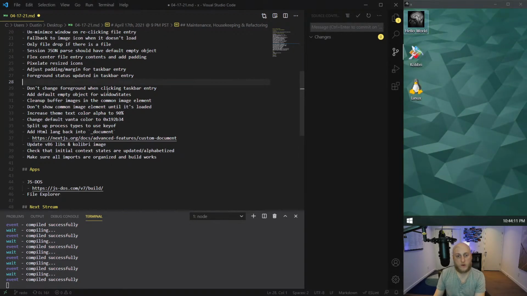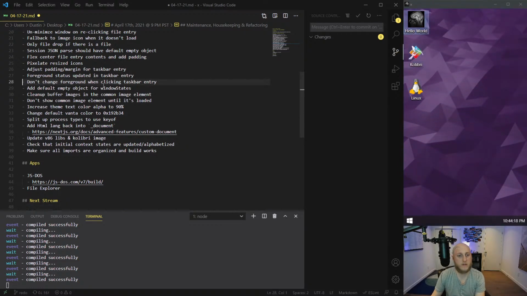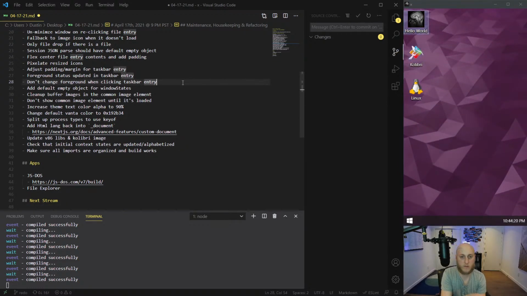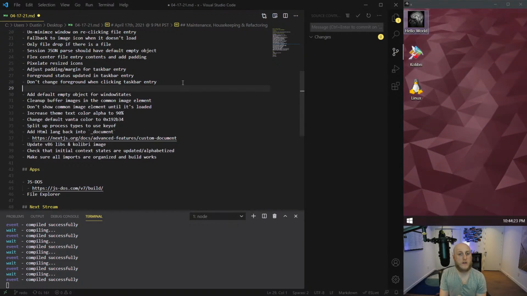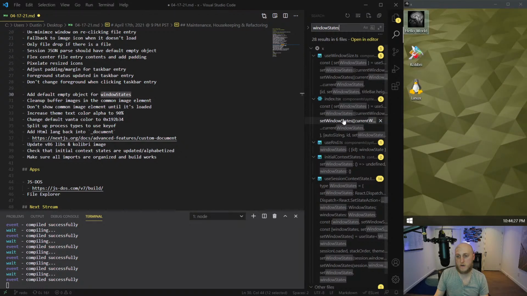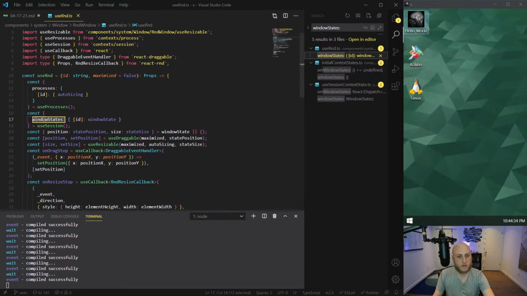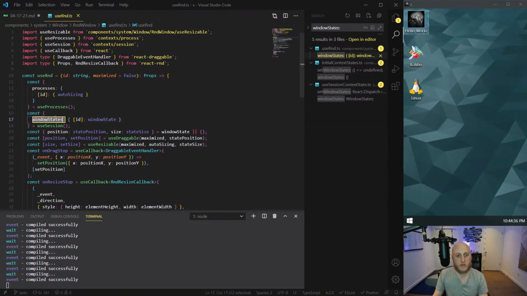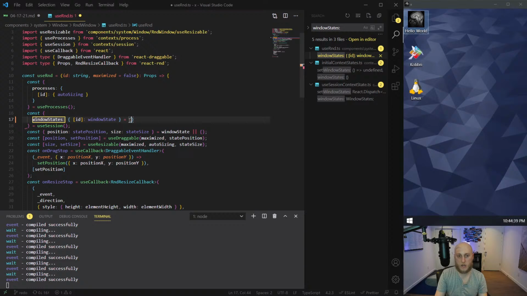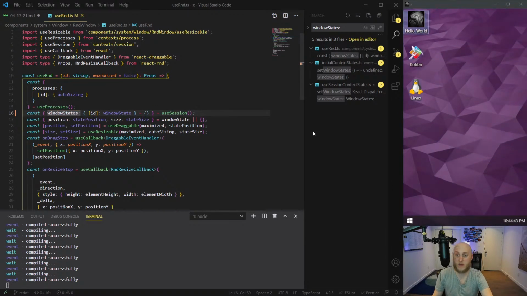So, don't change foreground when clicking taskbar entry. What is that? Oh, that was a piece of it. Yeah, I'd split these up in my notes. Don't change foreground when you click taskbar entry. That's what we just did. Add, okay, so here's another one of those little safety checks that I was missing. There's a few places where I'm using this, darn it. Let's double check. So this is one of them. Here, windows states isn't necessarily going to be an object, so I need to add this little piece here. There we go. And it actually made it a one-liner for some reason, but I prefer that.